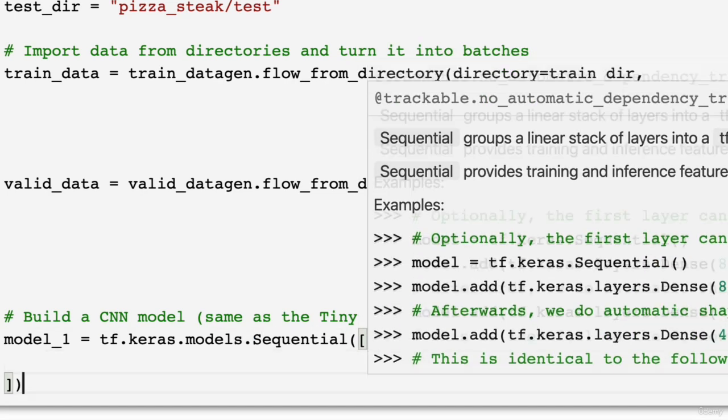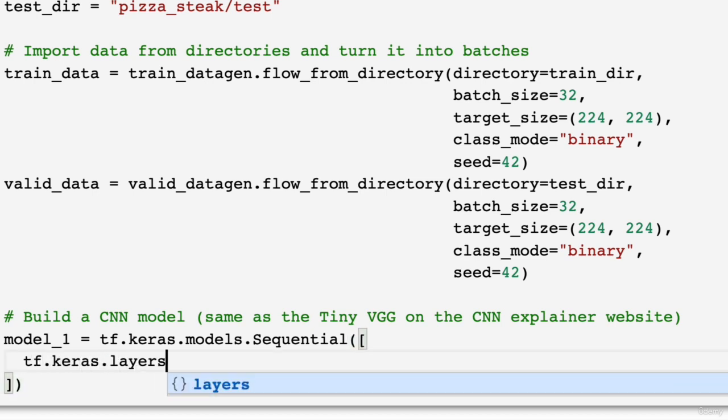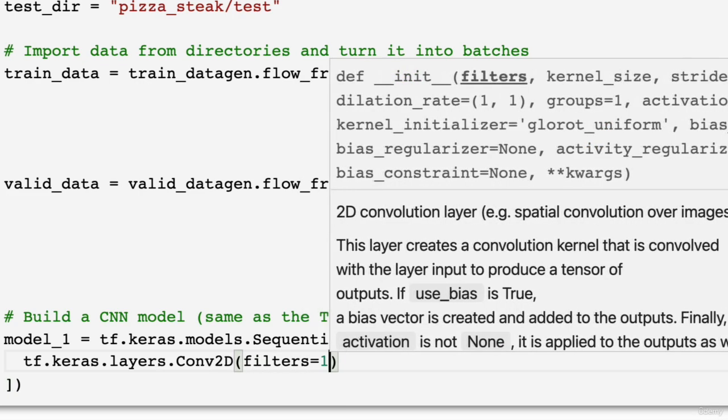So I'm going to set up a Keras sequential model, and then the first layer is going to be TF Keras layers Conv2D. The first parameter I'm going to pass here is filters.